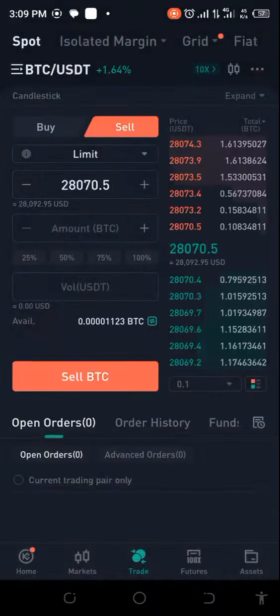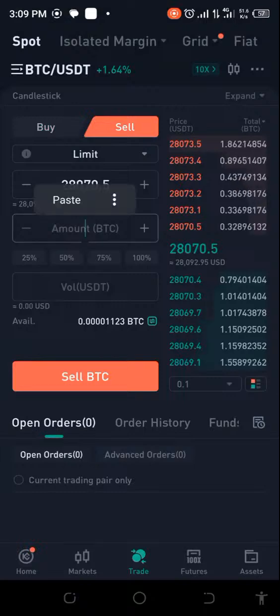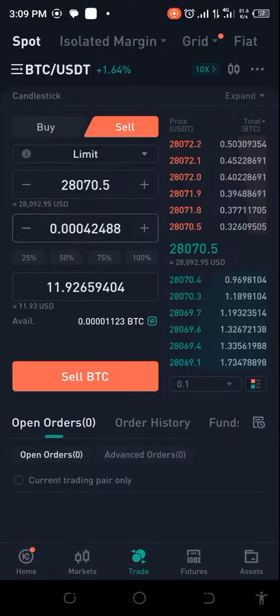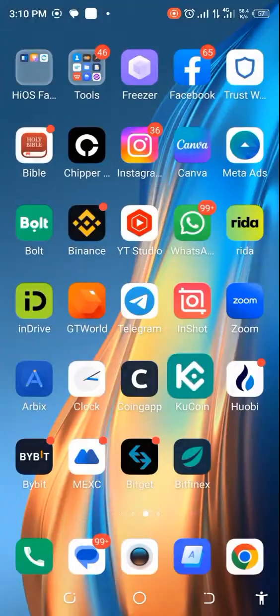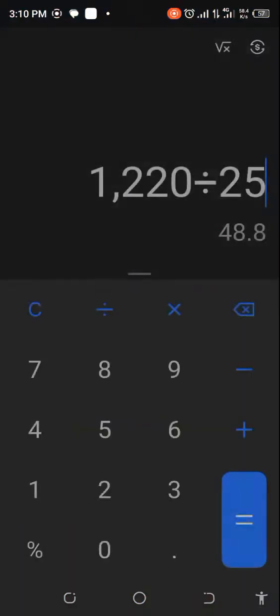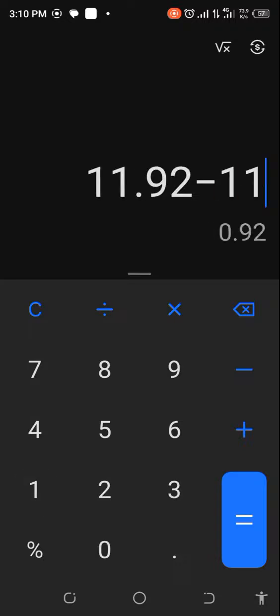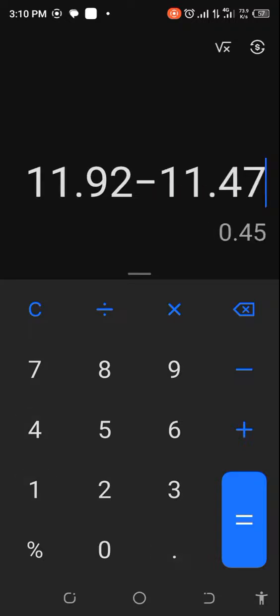So, I'm here and I am about to paste BTC. Don't forget, what we have is 11.92. Okay, about 50 cents or something in that range. Looks good. Let me go and check in my calculator, so I'll be sure that the signal is giving us what we really want. So that's 11.92, and we had minus 11.47. Okay, about 45 cents.